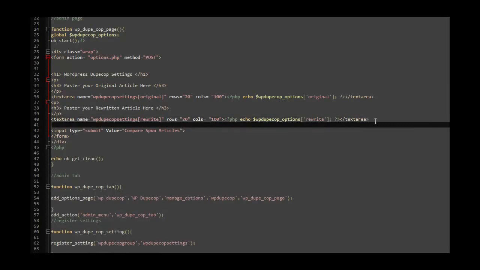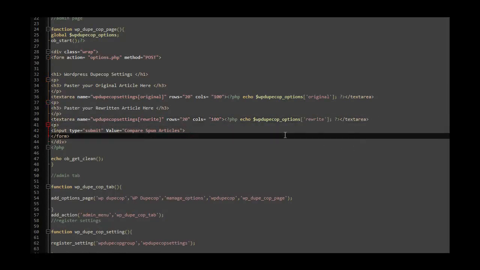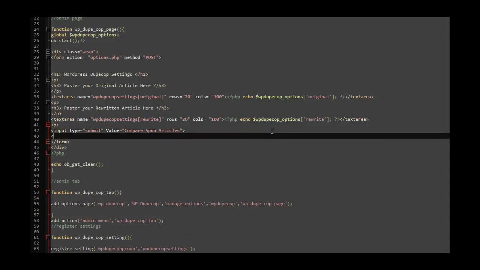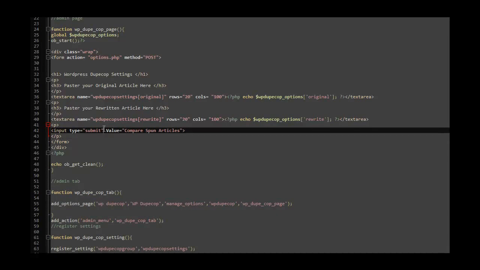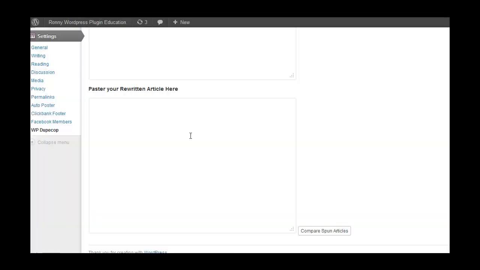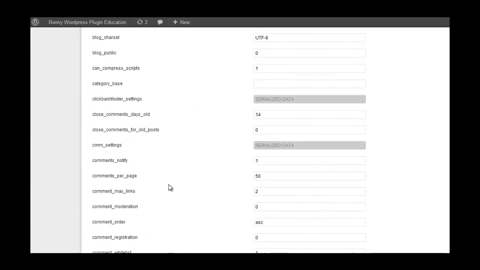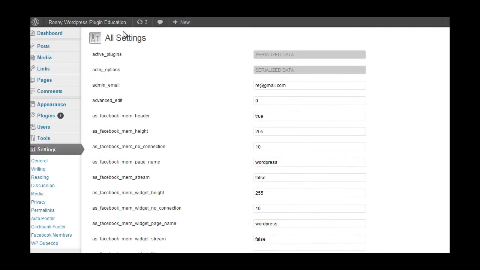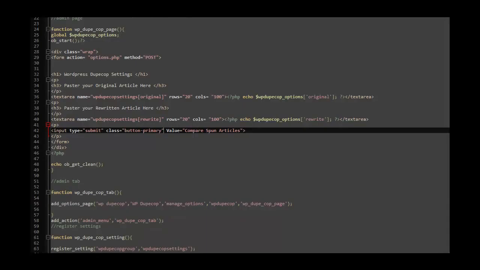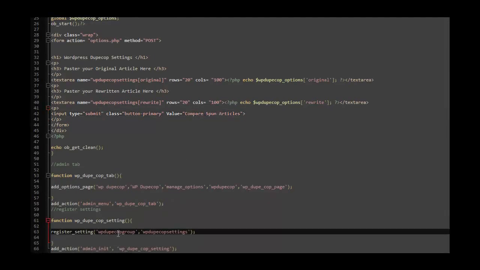Okay, hold on. Let me create a paragraph there, and another, let me end the paragraph. Let me give this a class of button-primary, and let's see, we have our blue button. So if I click on settings, look where I'm taken to. I'm taken to the settings page of options.php. Instead of saving the settings, I'm taken to the page itself. So to solve this, I need to call the group.